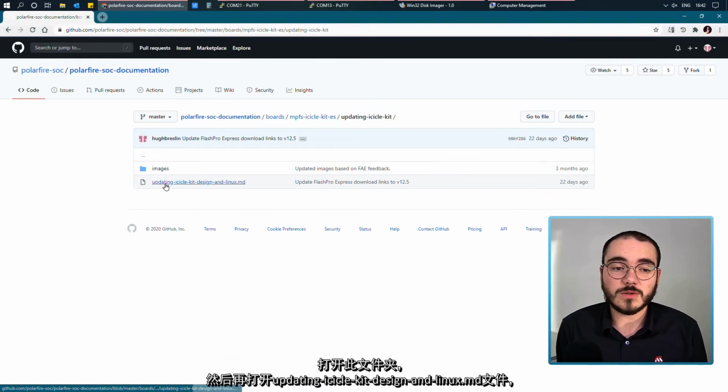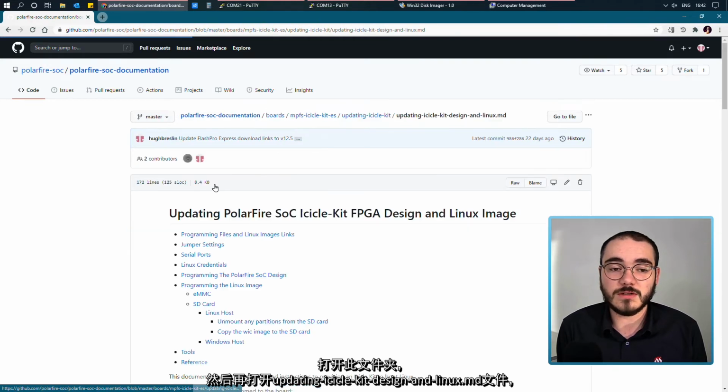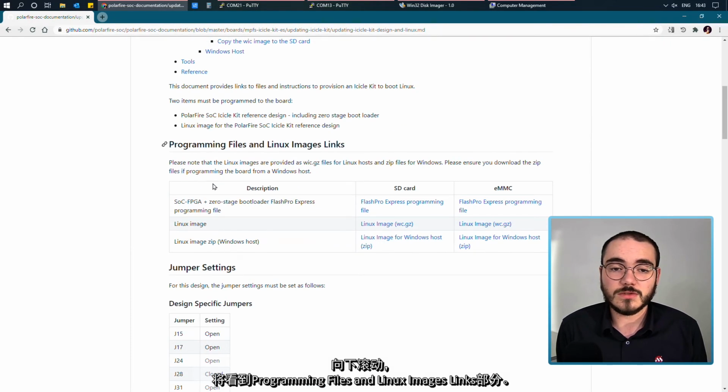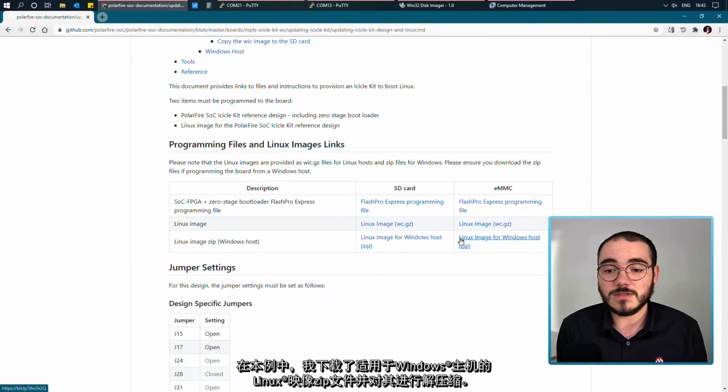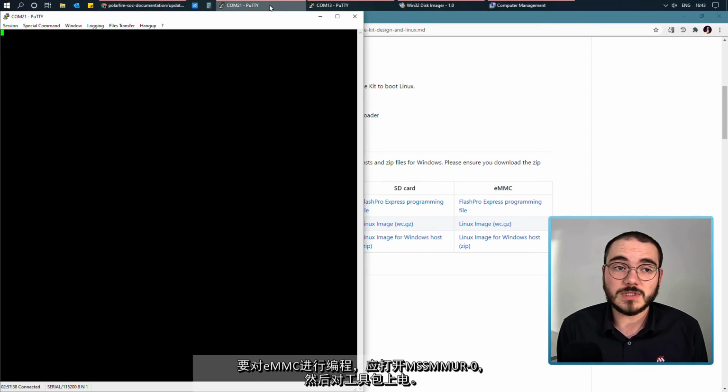If you open up this folder, and then open the Updating Icicle Kit Design and Linux.md file, if you scroll down, there's a Programming Files and Linux Images section. Here you can download Linux images for the eMMC and SD card targets for Linux and Windows hosts. In my case, I've downloaded the Linux image for Windows host zip file and extracted it. To actually program the eMMC, open up MSS MMUART0 and power on your kit.